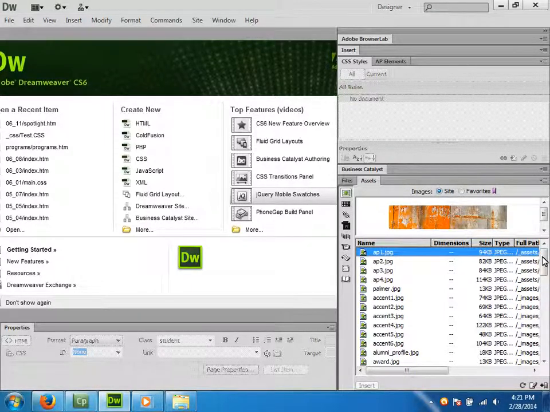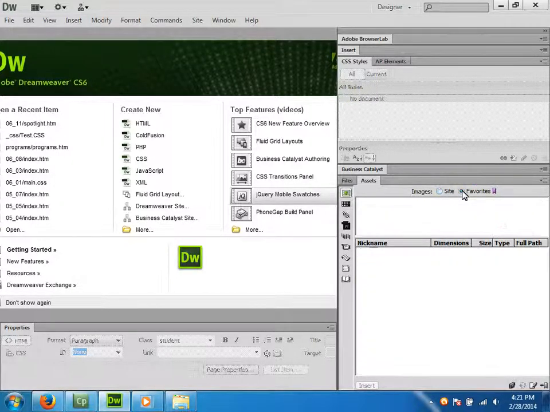Now, we have two radio buttons at top. One says Site, and the other one says Favorites. If I click the Favorites radio button, this is totally empty. Favorites is a way for you to filter out your images. Down there, in the lower right-hand corner, I have a few icons.